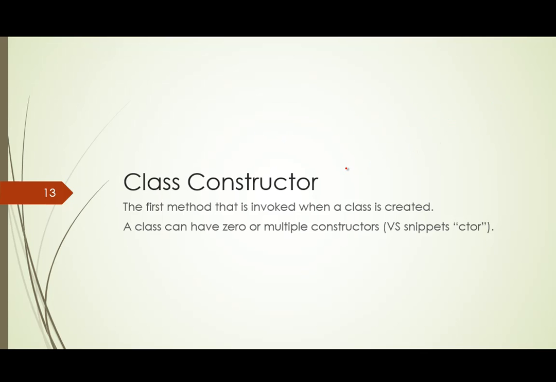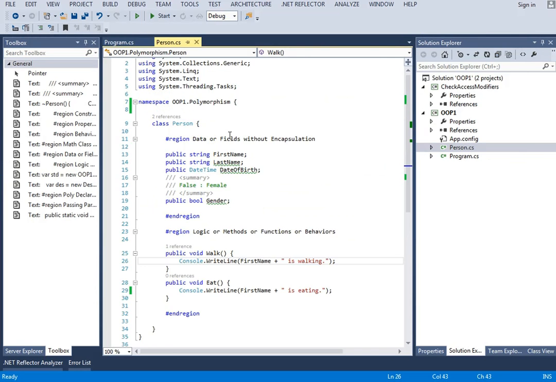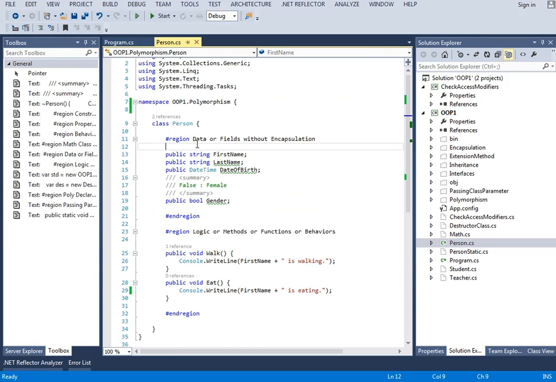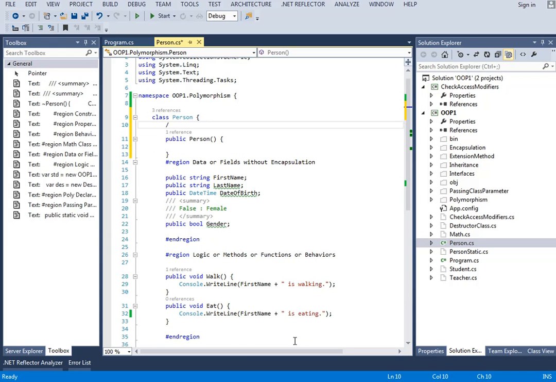So let's see some examples of constructor coding. Here I am in Visual Studio, going to the Person class. To write the constructor, write public and then the same name as your class name. That's your constructor, the exact name as your class name. So you can have zero or multiple constructors.